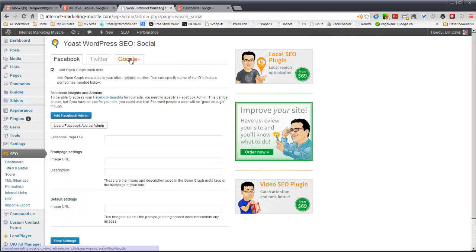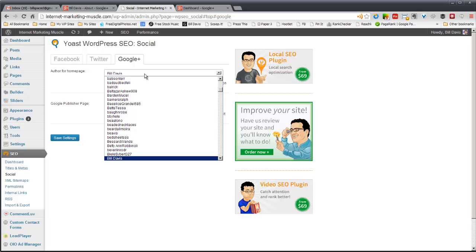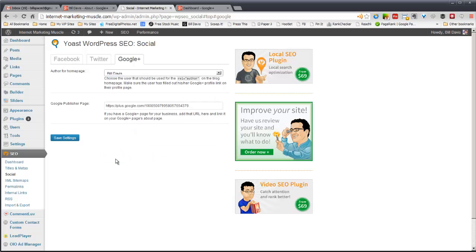And if you go to Google Plus, you will have a drop down here that has your name in it. Choose that one. Initially, this may be blank. And then your Google Publisher page is that URL that we just showed you about finding on your Google Plus business page. All right. So that's that. So set those two things, hit Save Settings.